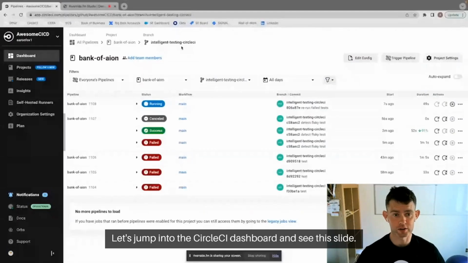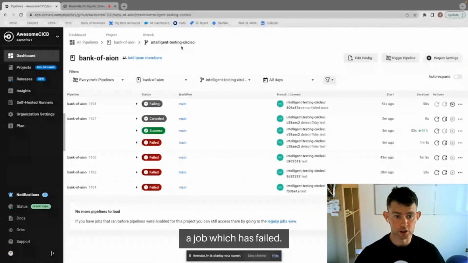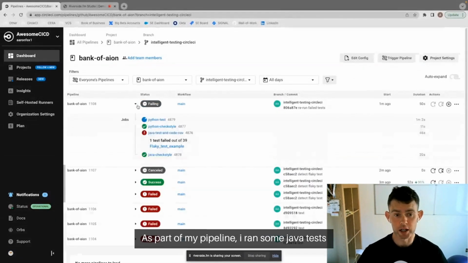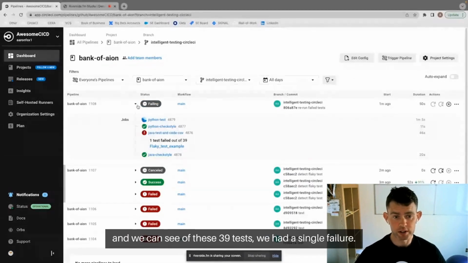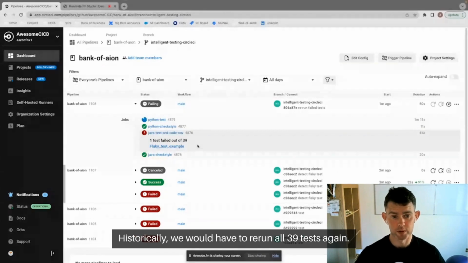Let's jump into the CircleCI dashboard and see this live. I'm here in the CircleCI UI, and I have a job which has failed. As part of my pipeline, I ran some Java tests. And we can see of these 39 tests, we had a single failure. For demonstration purposes, we've called this a flaky test example. Historically, we would have to rerun all of our 39 tests again.